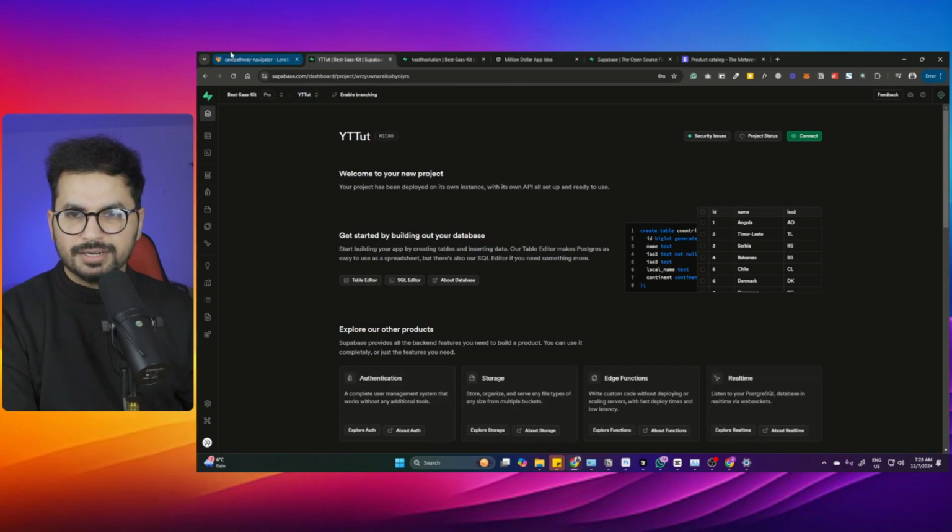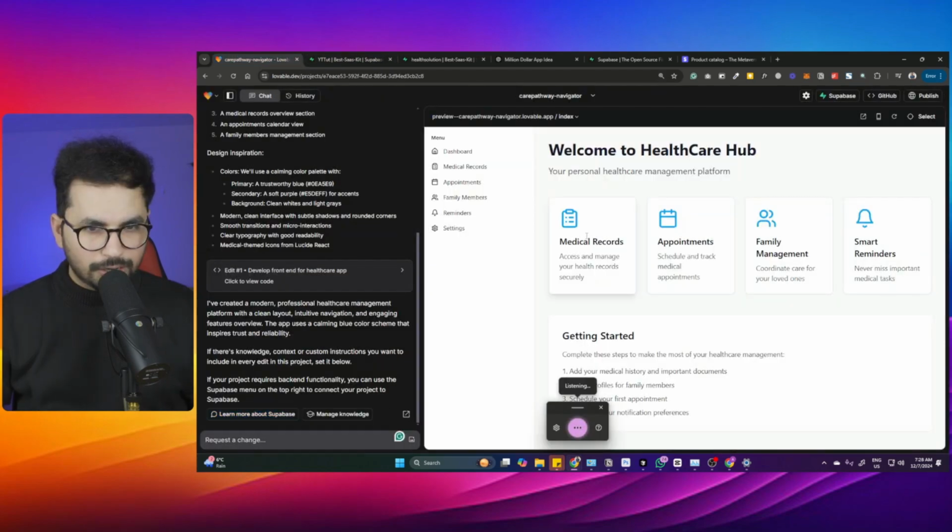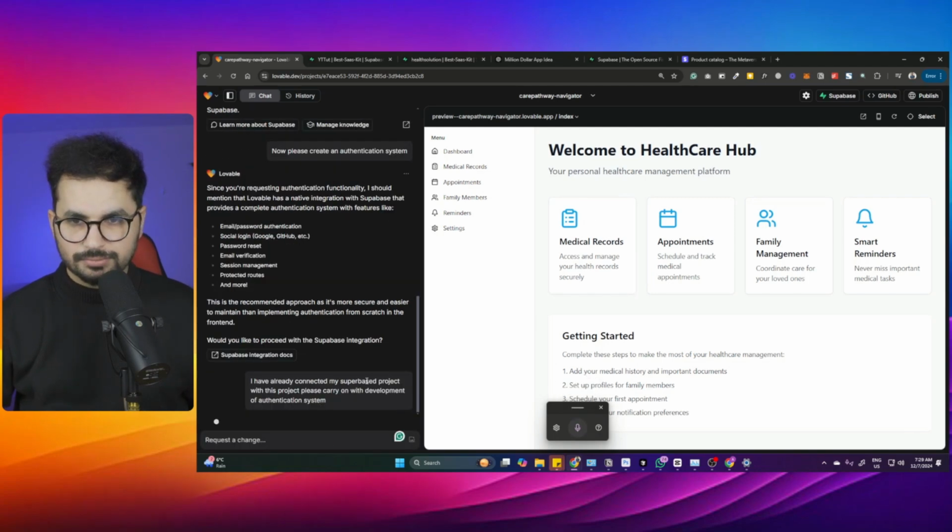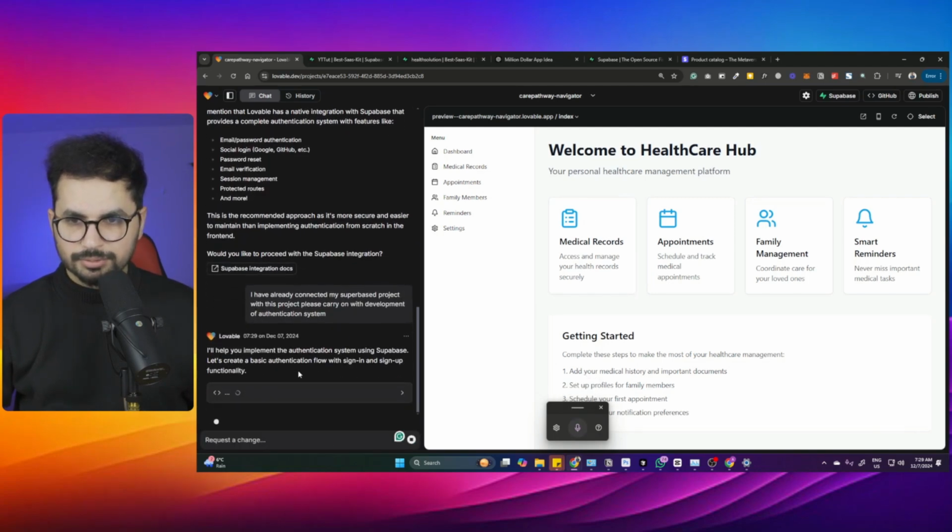Once you've done that, you can simply say, please create an authentication system. All right, so I think it says, okay, I'll help you implement the authentication system. So now it is actually going to implement this authentication system. Perfect. Let's wait for it. It will take just a couple of minutes.